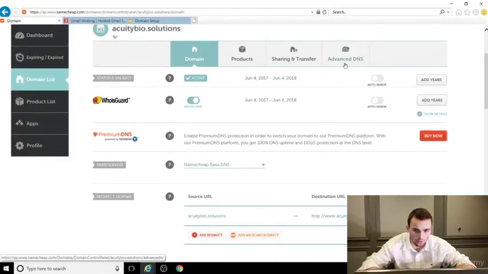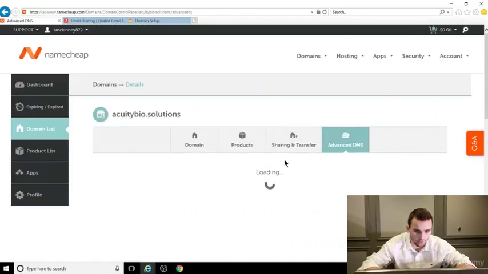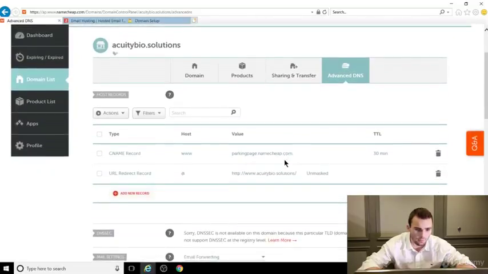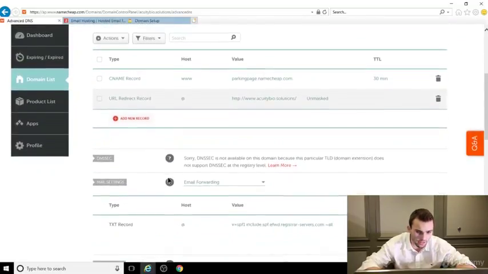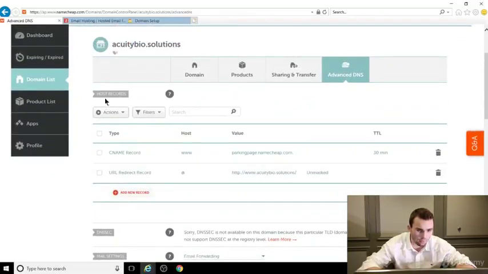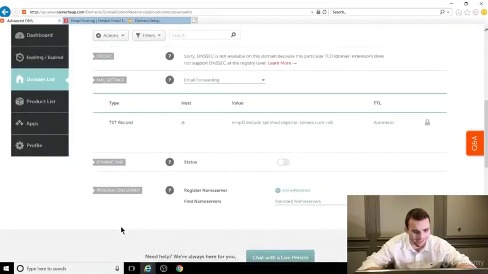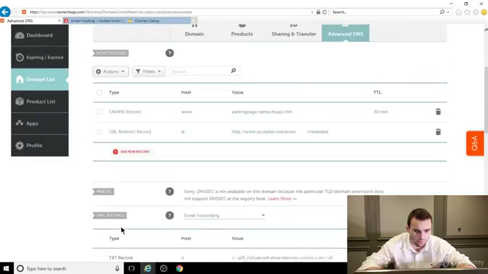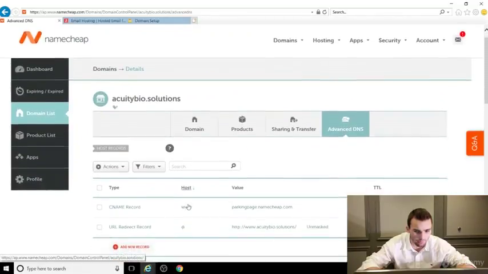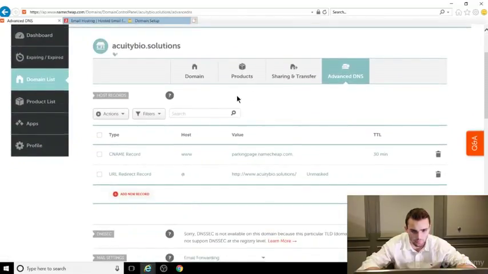I'm first going to want to go into Advanced DNS. Okay? Now in Advanced DNS we should see all this crazy stuff here, right? So you have all the host records, and you probably don't even know what that is, and we're going to explain to you what it is, because it's all kind of confusing, and I don't doubt it's confusing for people who've never seen or done this before.